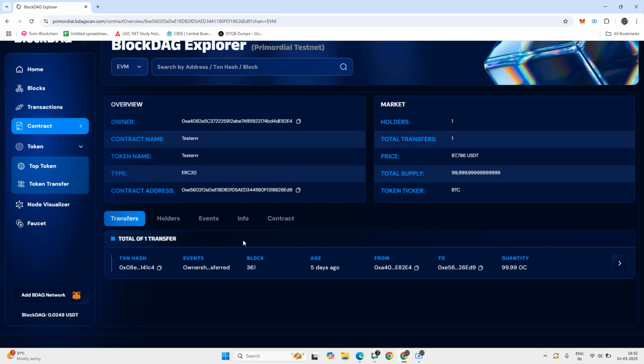So in the transfer tab, you can see the transaction hash, which depicts the transaction on the chain in which it got verified. Then we have the events part, which shows the sender has moved the tokens from their wallet address to another address. Then we have the block number, which depicts the block in which the transaction was recorded. Then we have the age, which tells us when the transaction was added to the chain. The from address depicts the sender, and the to address depicts the receiver's wallet address. Then we have the quantity, the amount of tokens being transferred in this transaction.